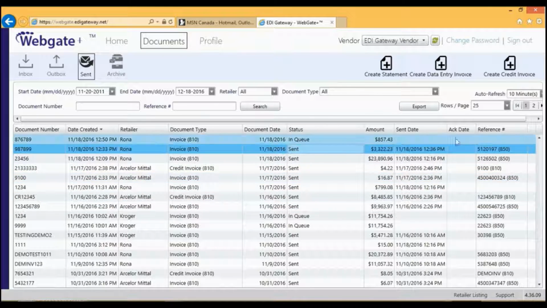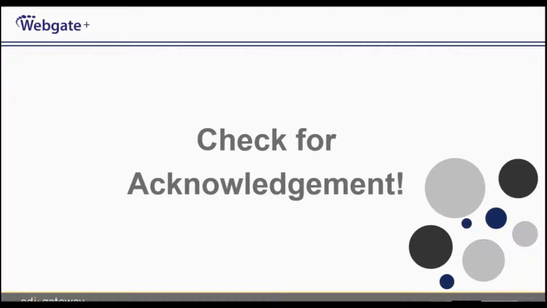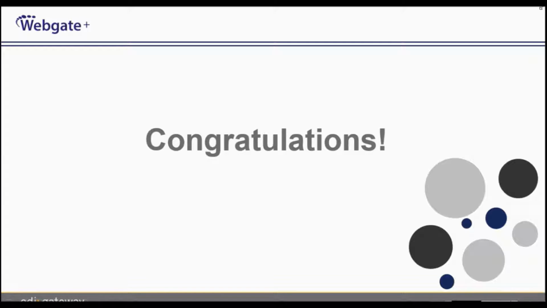Once your invoice has been acknowledged by RONA, you will have an acknowledgement date and a time in this column here. Always ensure that you have received an acknowledgement for your transactions by monitoring the status 24 hours after sending your documents. RONA sends an email with the errors when there's a problem with a transaction. If that's the case, please forward this error to us, as RONA may not send it directly to our error email. Congratulations! You have completed your data entry invoice for RONA.